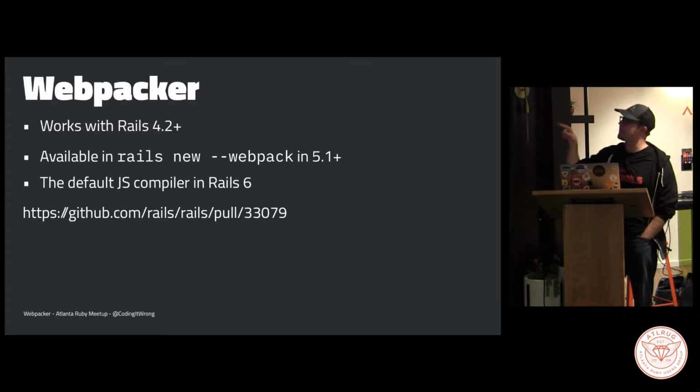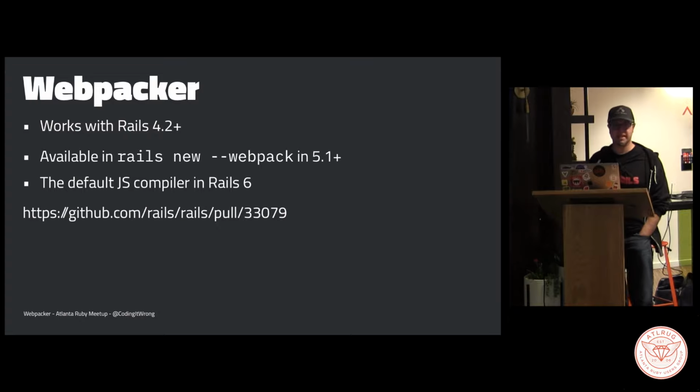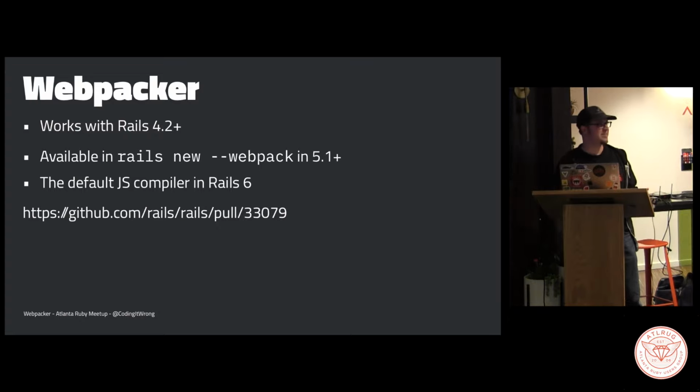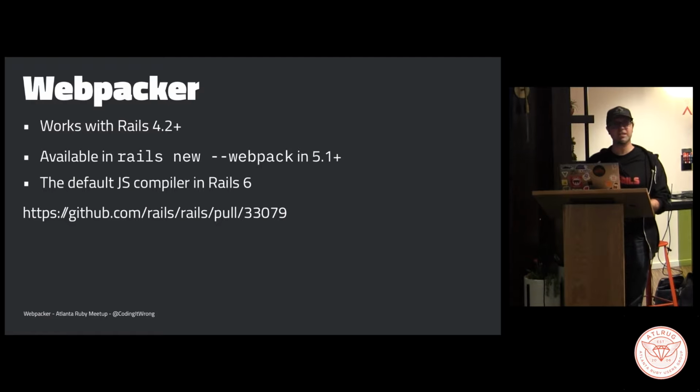But it's actually going to become the default JavaScript compiler in Rails 6, which may be any day now. I don't know. We're a couple release candidates in. It's been there for a while. So hopefully soon Rails 6 will be finalized. But we're on release candidate 2, so you could definitely try it out. Give it a try, see if you can find any bugs. So it's the default JavaScript compiler.